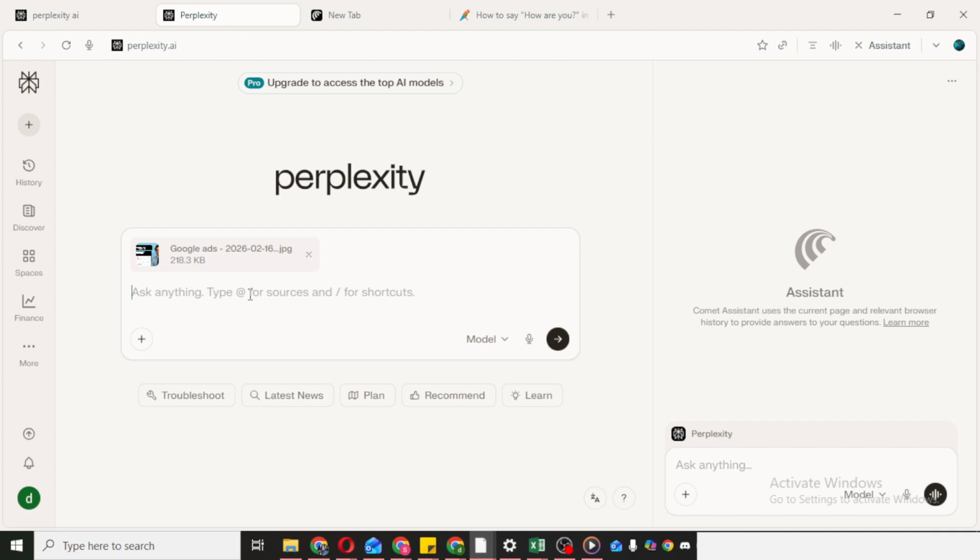Back in Perplexity, you should now see a small thumbnail or the file name attached near the prompt area. That's your confirmation that the image has been successfully added and is ready to accompany your question.